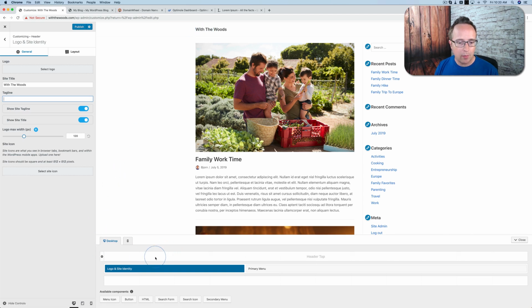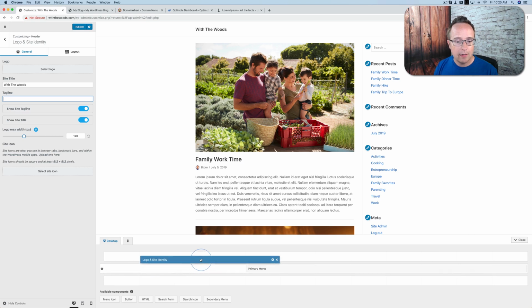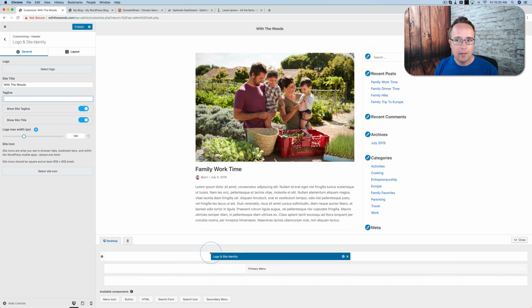And down below here, we have a header builder. I'm going to drag and drop the site identity into the top section. That puts it in a separate row from where the menu is going to be. You can see this little search icon. This is where the menu will be. And then this With the Woods is above, a little bit higher. I'm going to stretch out this section.